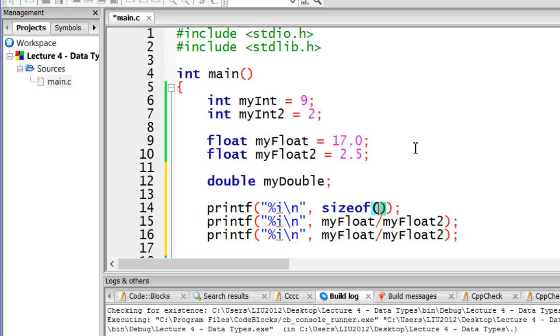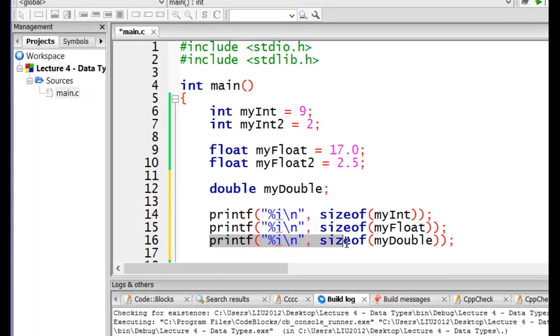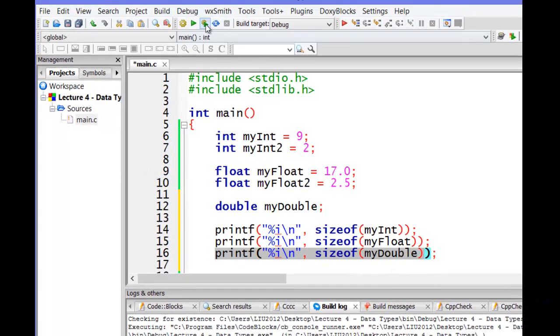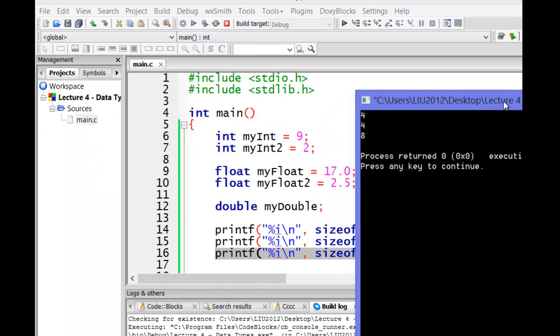I'm gonna do my int, and then this guy I'm gonna change to sizeof my float. Okay, and then this guy, same thing, sizeof my double. Okay, so once I print this out, I'm gonna get the size of an integer. Once I print this guy out, I'm gonna get the size of a floating type. And the last guy here prints out the size of a double. So go ahead and run that, and you see here it is.